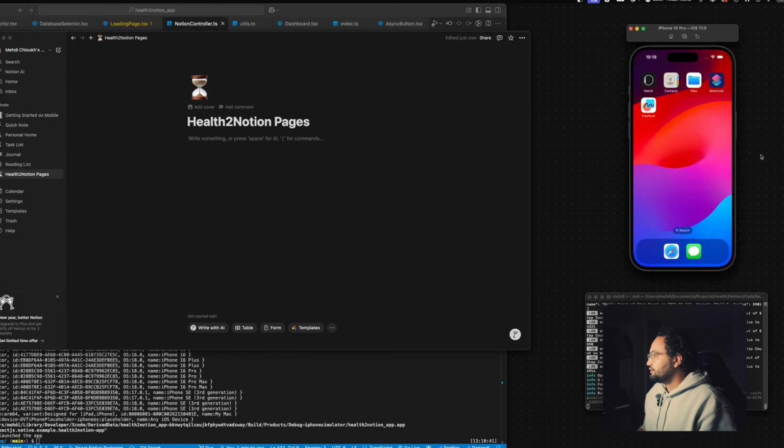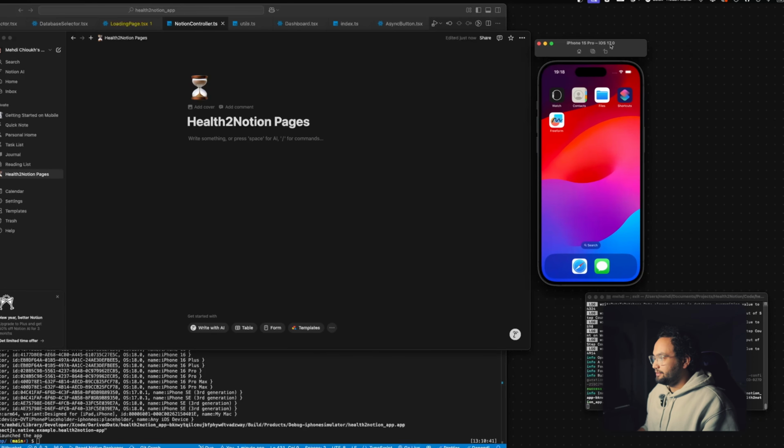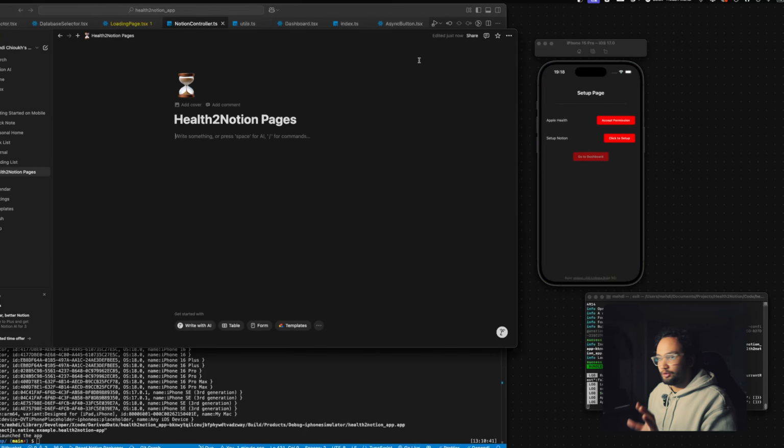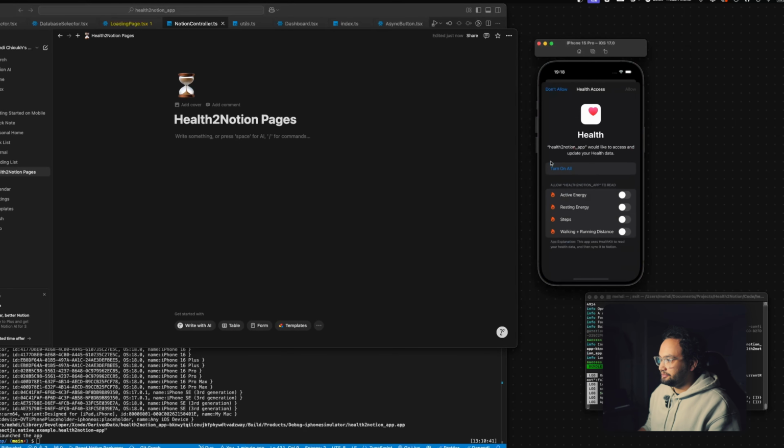Alright, so I did a bunch of coding, and right now let me show you what kind of state the app is in. Alright, so I'm reinstalling the app on the simulator to show you the whole process of how one might use Health2Notion. So you get on this page, you click on accept permission, which allows me to read the health data.